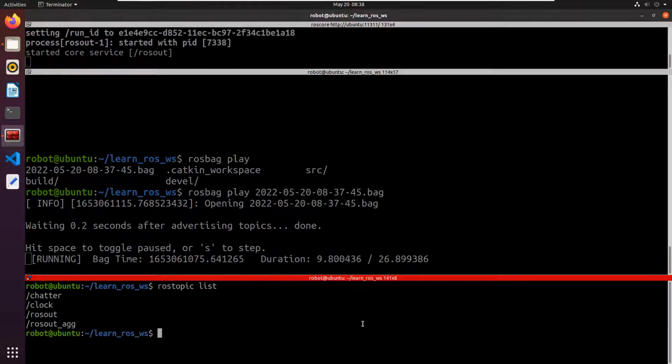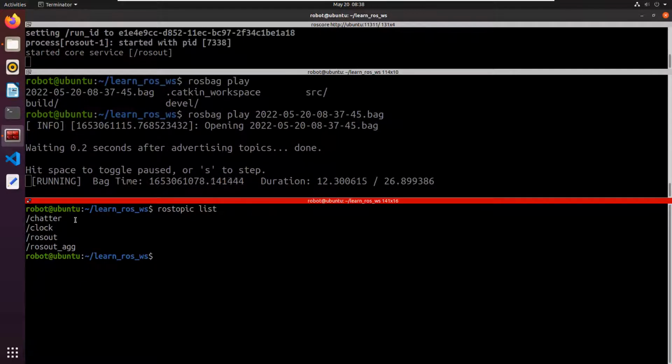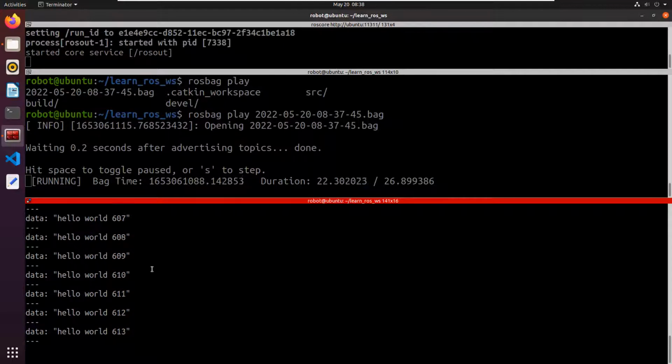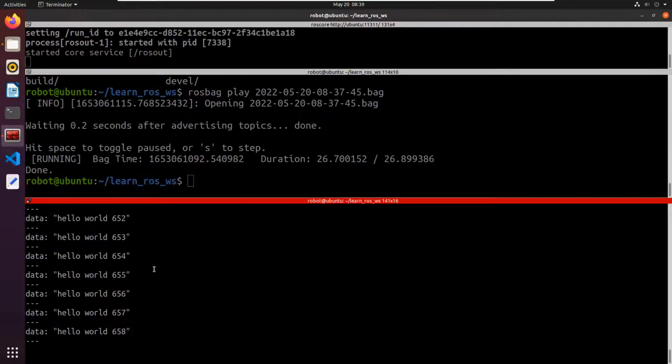If you check using rostopic list, what you can find is the chatter topic. And if you echo the chatter topic, what you will get is the recorded values. So this is very helpful to record robot sensor data like images, point cloud, odometry, all these things, and then you can use these for offline processing. If you have the recorded data, then we can create our application based on the recorded data, so you don't need the actual hardware.